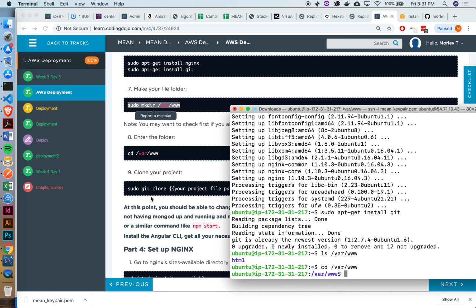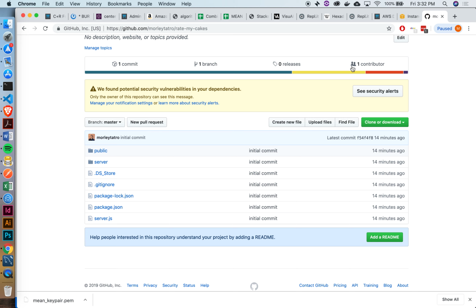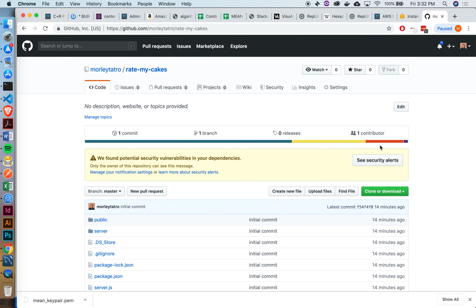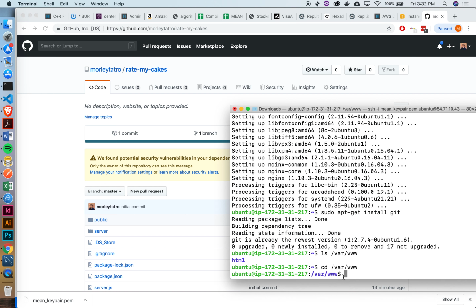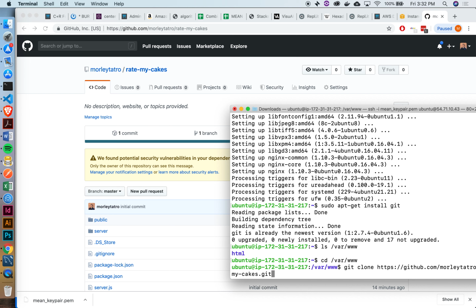Okay, and now this is where we're going to clone our project. So we're going to drop it into this /var/www directory. So for our repository address here, you see we've got this clone or download thing. I'm going to change this because right now it's on an SSH key, which you guys probably don't have for Git. Just change it to HTTPS. Okay. I think I copied that to my clipboard. So now here, let's just clone it. So we'll go git clone, and then the address of the repository.